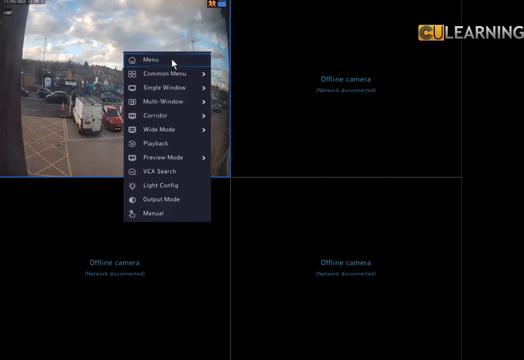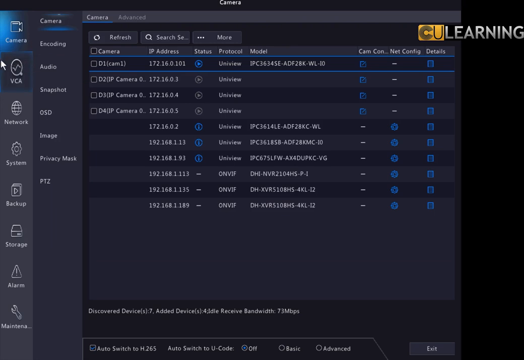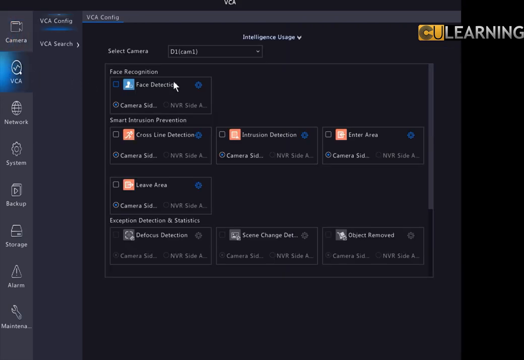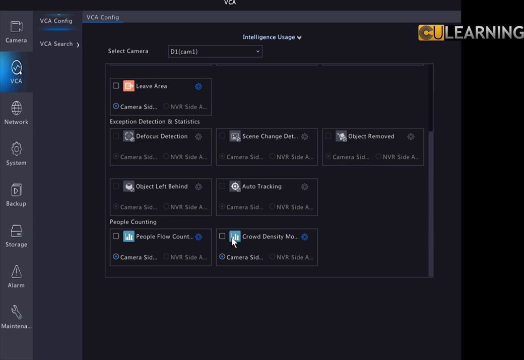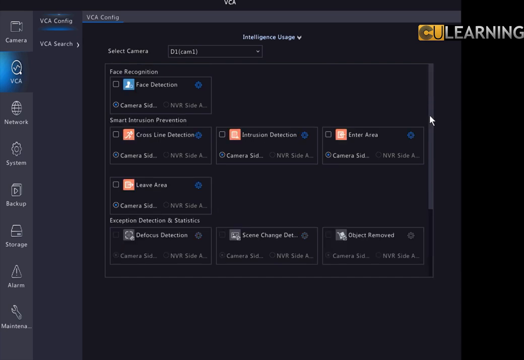So the other thing that I might want to set up on a camera is go into the main menu, go to VCA. So anything that's highlighted in blue shows that this camera can select it. So as I've only got one camera, we can have face detection, smart intrusion detection, enter the area, leave the area. If I scroll down, it also gives me crowd density and people flow control. So let's just set up normal intrusion detection.